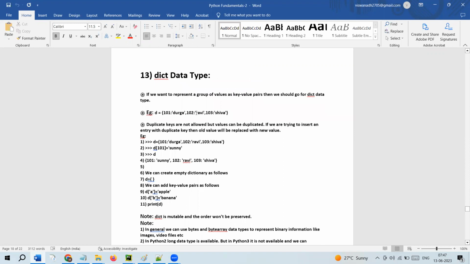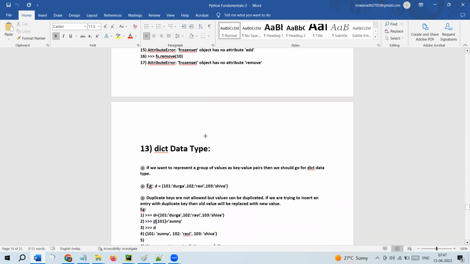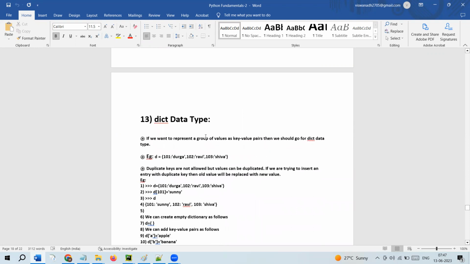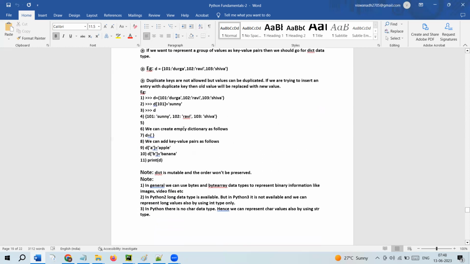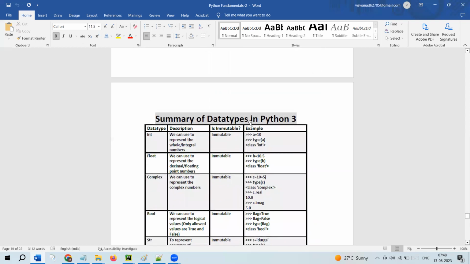After frozen set, there is a data type called dict. Dict is nothing but a map in Java. In Java, you heard about the collection framework concept called data structures. There is a map, and a map allows objects in key value pairs. It is the same in Python. We call the dictionary dict for short. A dictionary allows data in key value form. We have separate sessions for all of these, so don't worry. This is the summary of the data types in Python, and it serves as an introduction.